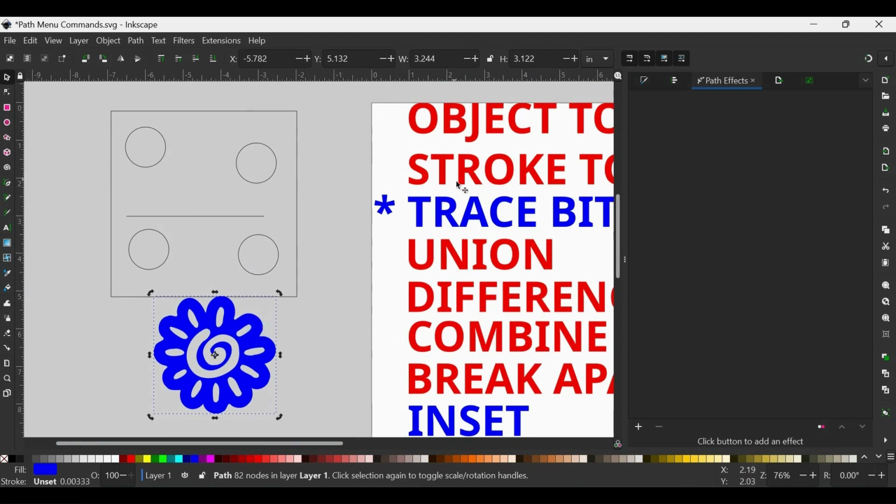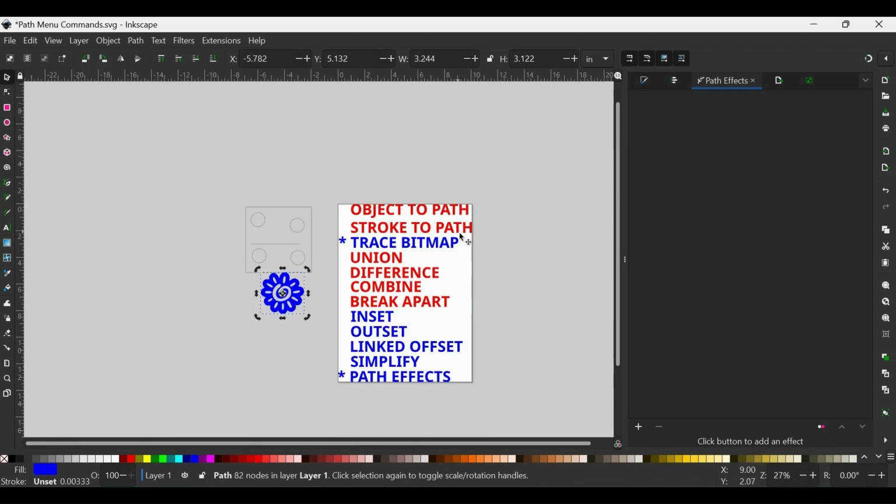But those are the items I use on a daily basis to create every design you've seen on Bad Dog Metalworks. Hopefully this helps you out.